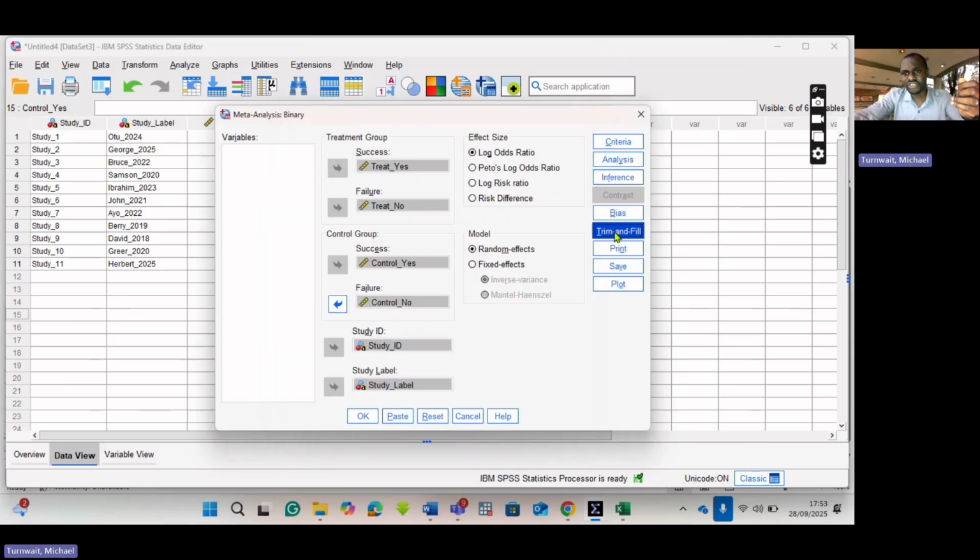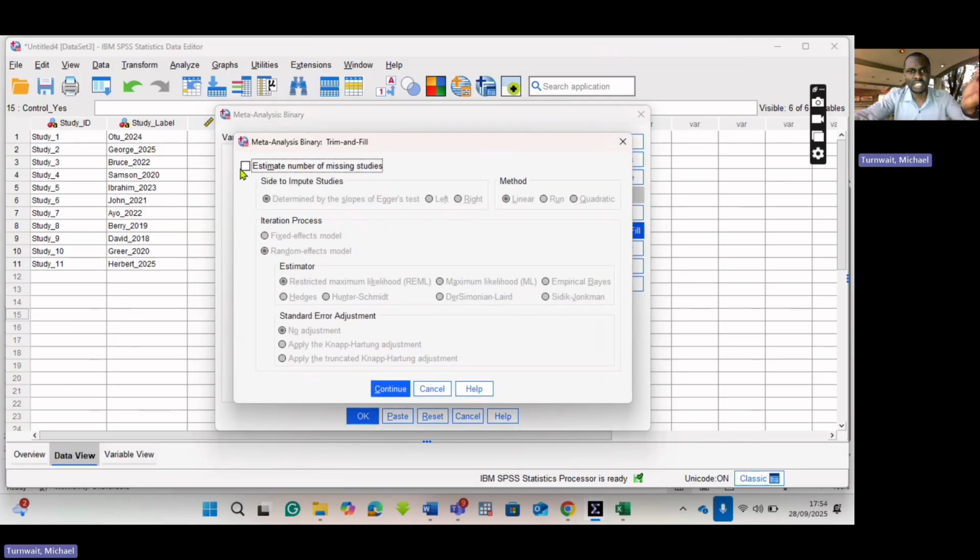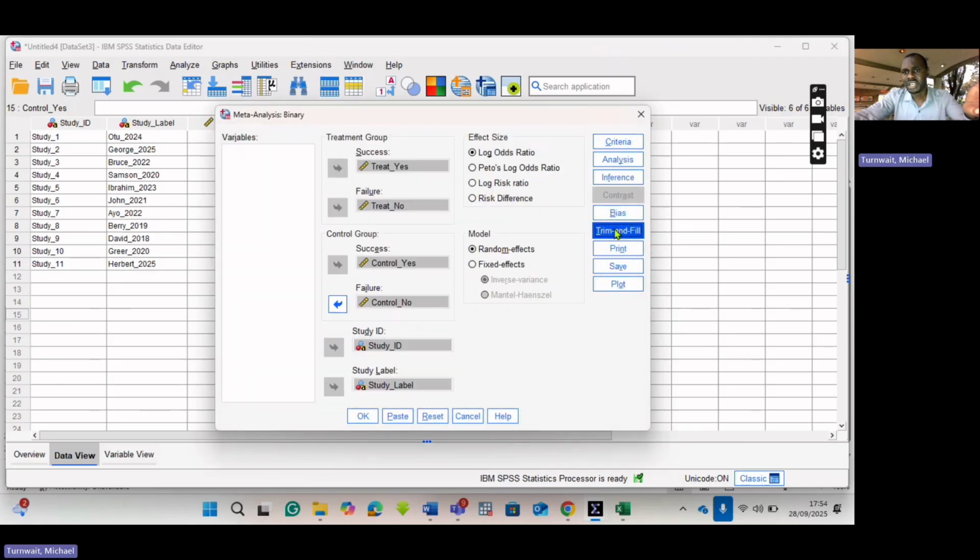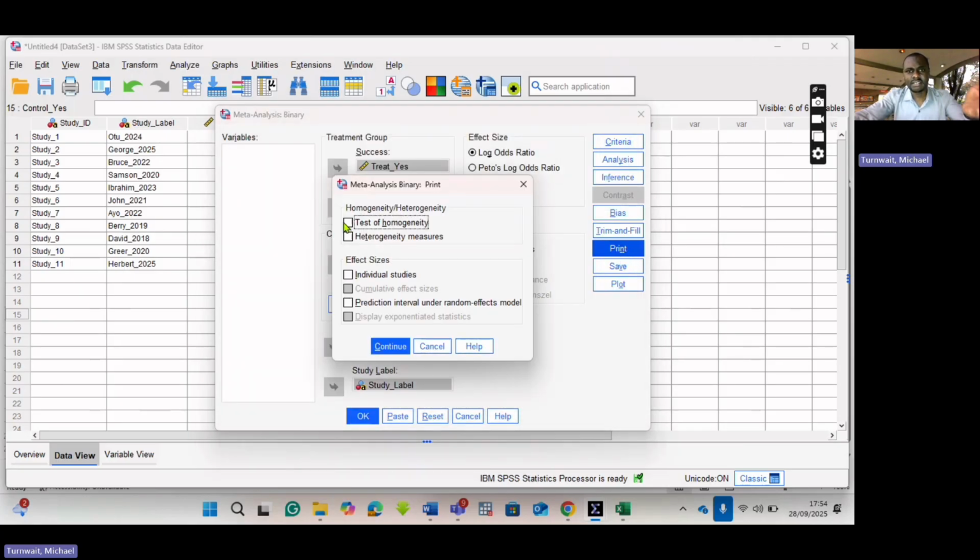And then on the trim and fill, it's important to click on estimate number of missing studies to know which studies are missing or which are not. So you can click on it and all this will display. When you have done that, just click continue. Then on the print, let's see the test of homogeneity, click on it, and then heterogeneity measure, click on it, very important. Then see effect sizes across each individual study. It's important, so click on it. And when you have done that, click continue.